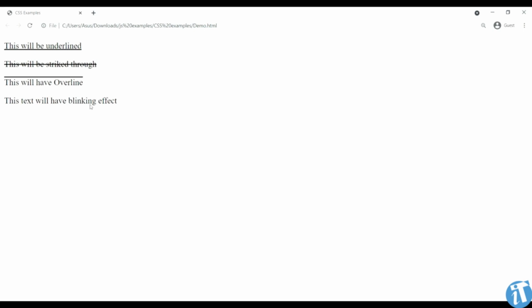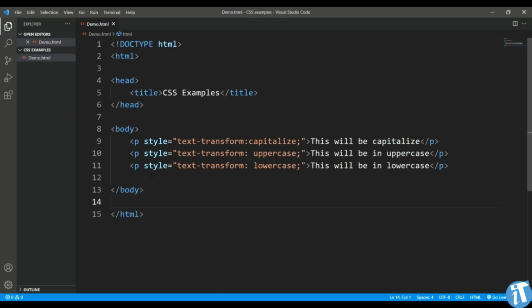and here you can see the underline, line through, overline and blinking text. As here you can see blinking is not functioning, so it depends on the different browser whether they support the text blinking or not. So for now maybe this Chrome is not supporting the text blinking. Now let's go for the another attribute for the text, that is the text transform.